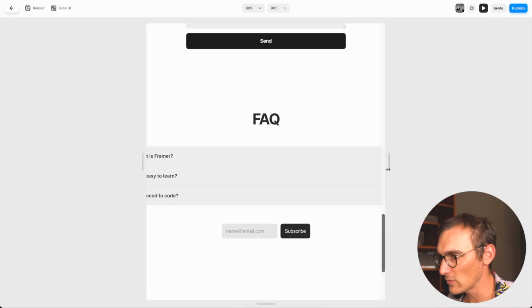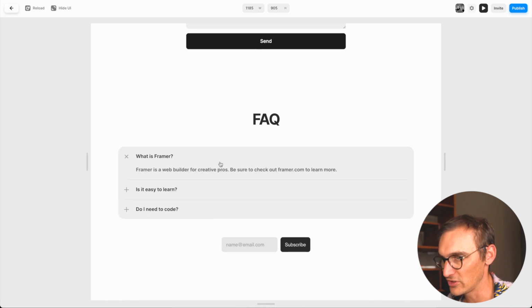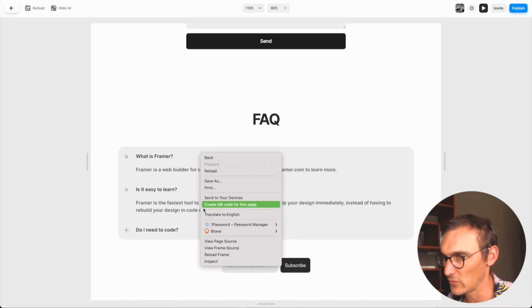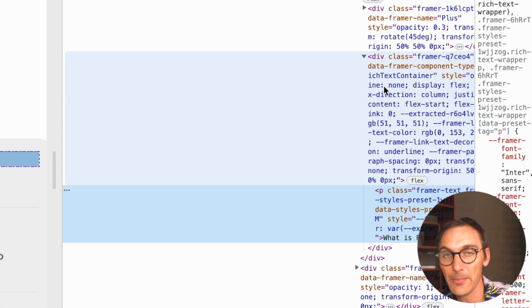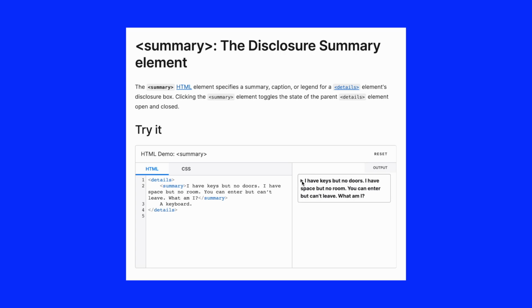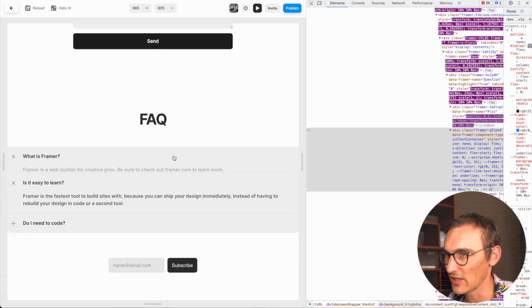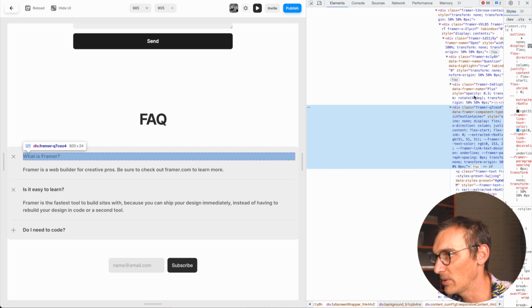Anyway, this one was really weird. I got really confused. You've got a basic drop down here, and when I inspected it, to me this would be a button. It's an interactive element that when you click it, something happens. You could use a summary and details. I'll leave a link to that HTML element below, but it's essentially doing the same thing. But I couldn't find a button anywhere.